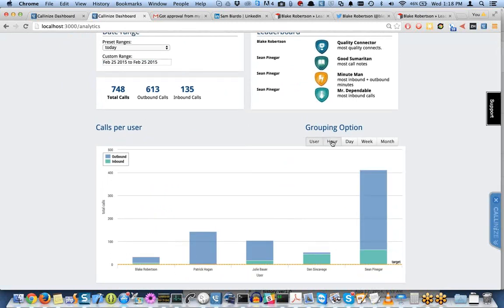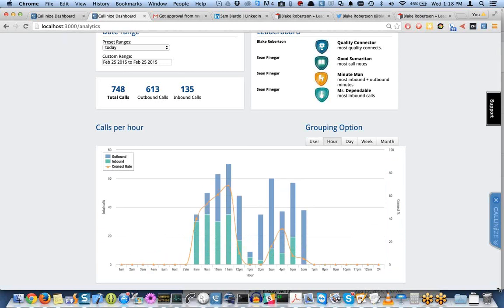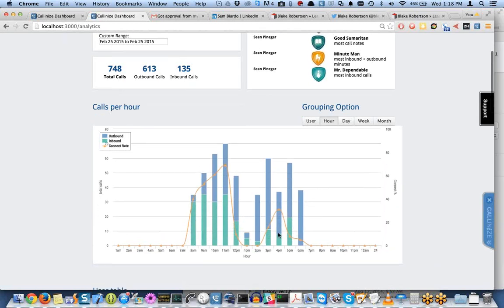I can also switch to an hourly view, and this is actually really interesting data. What we're looking at here is the calls that we made, and this line right here is the connect rate. Here we've determined that from 11 to 12, we're connecting on 69% of the calls. That means someone is actually answering our calls at that point.